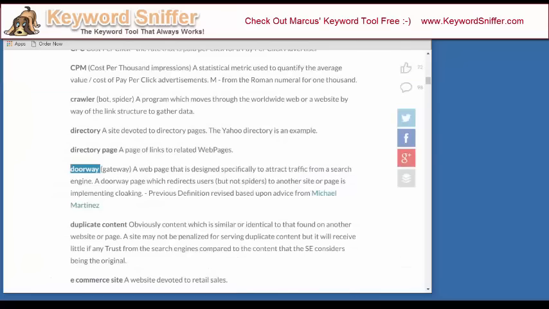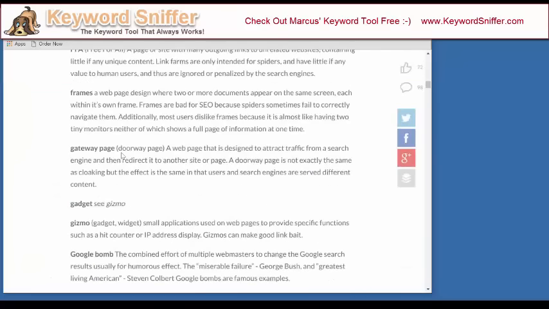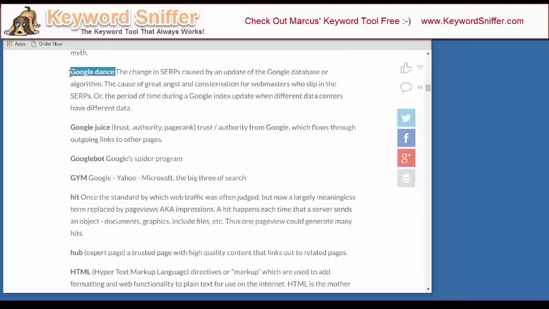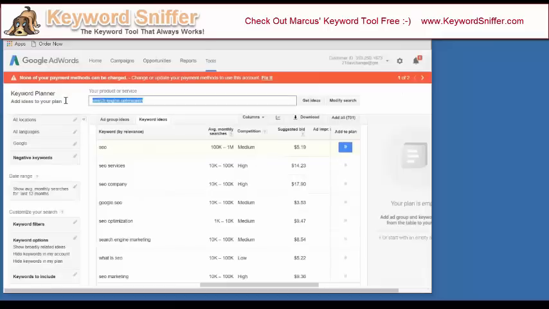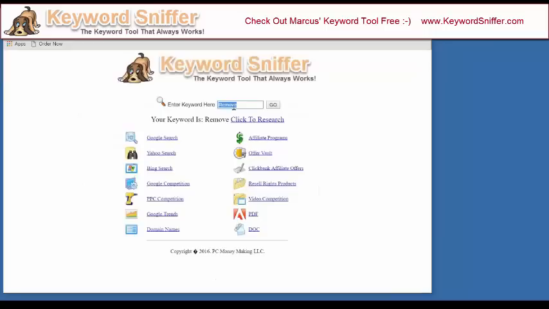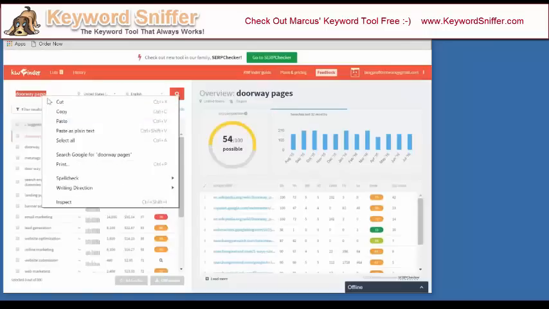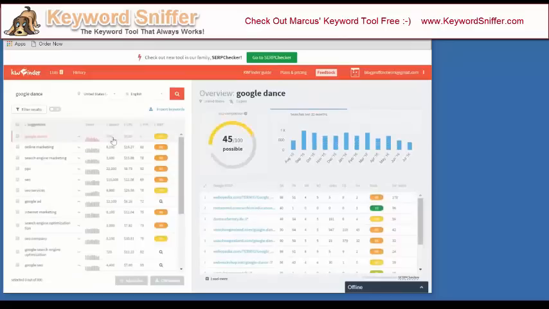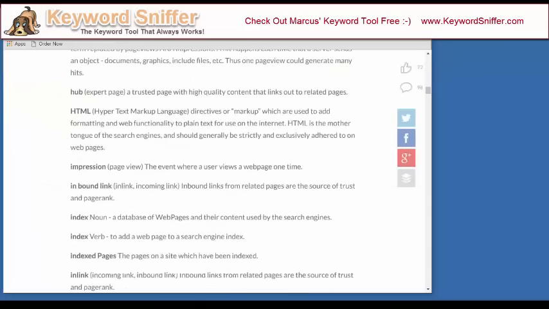We can also go for, let's see if I can find one, gateway page, frames. Let's see what else we have. Google Dance, right? That was a term that's used quite a bit when Google looks at your pages. Let's see if they still look that one up. Google Dance, like 1 to 10,000 a month. That's pretty darn good, right? We can type it in here as well, or in this one. Okay. Google Dance, 720 searches a month to be more exact. We can do all kinds of different things.